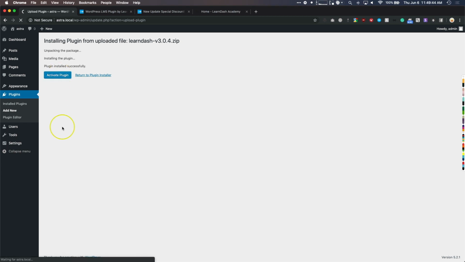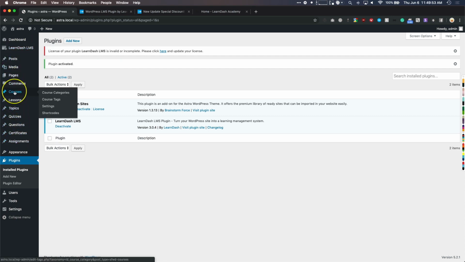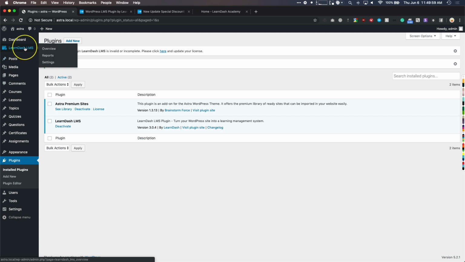Let's activate the plugin. And you'll notice that once we activate it, we have a new menu over here on the left. And we have all of our other options over here as well. So we have the LearnDash LMS, and then we have all of our courses, lessons, topics, things like that over here on the left-hand side.